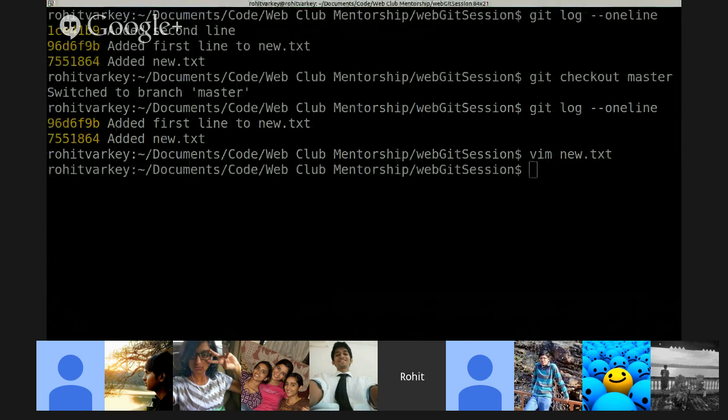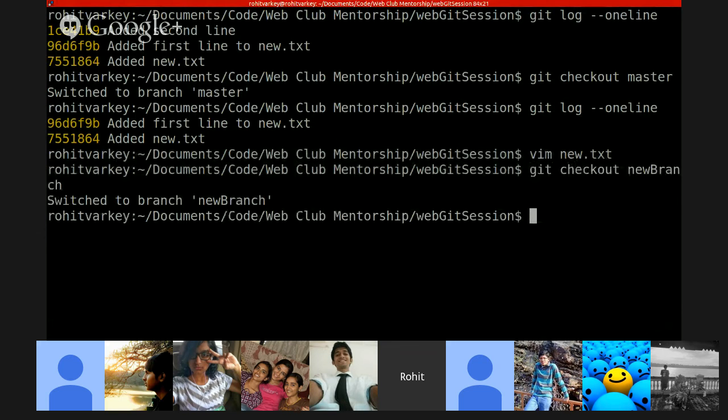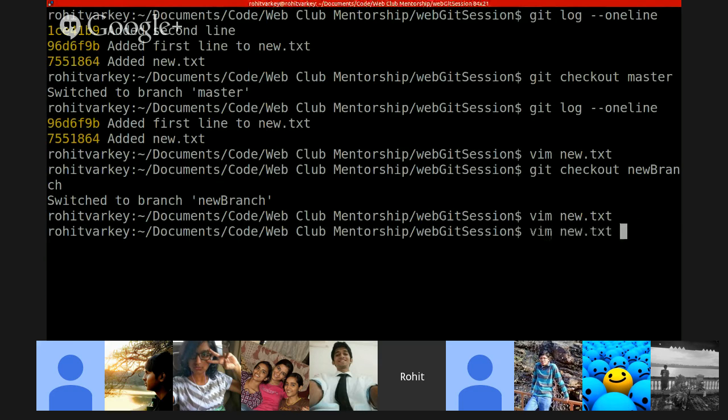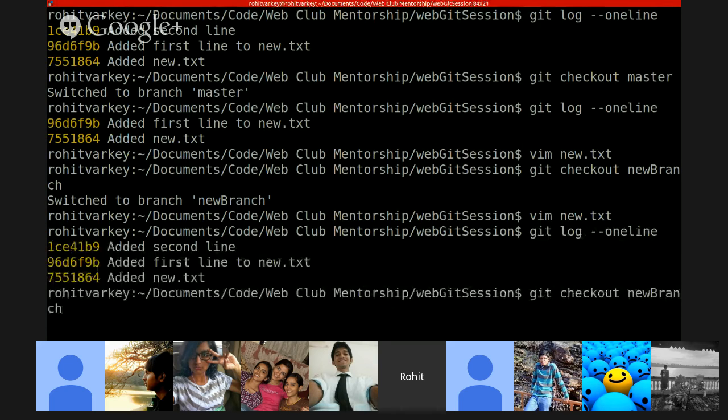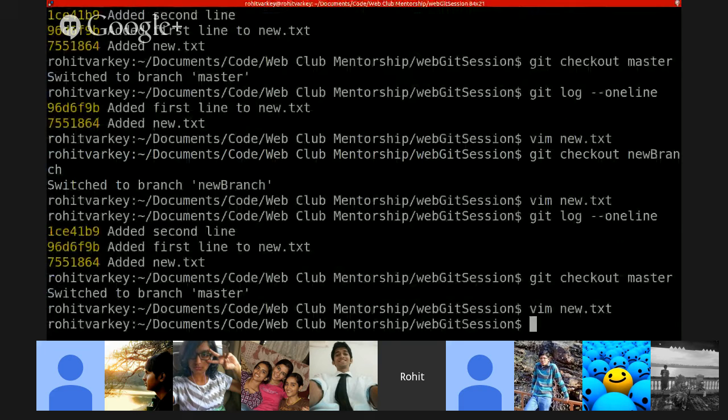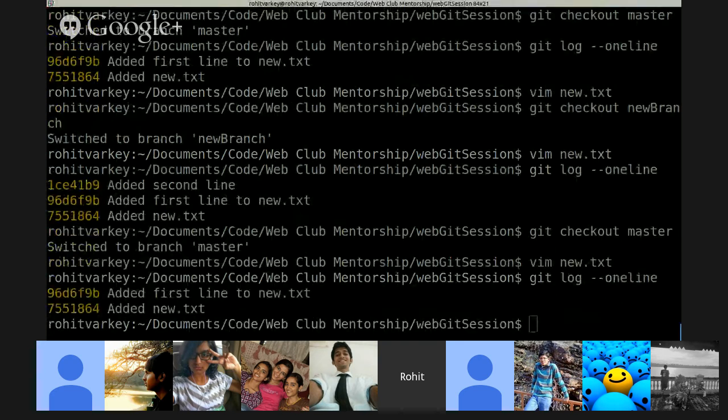So did you guys understand what's happening here? On branch master, you have the old changes. But if I go back to new branch and I open up the file, I have two lines over here, and this branch has all three commits. But in master, I only have two commits and only one line. Did you understand that part? Please tell me if you don't understand, because I'll help you out.